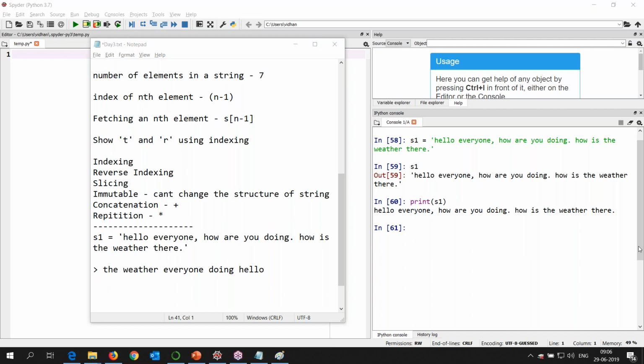Yes, Milin, I'm going to show you that. Yes, Swati, you're doing it correctly.